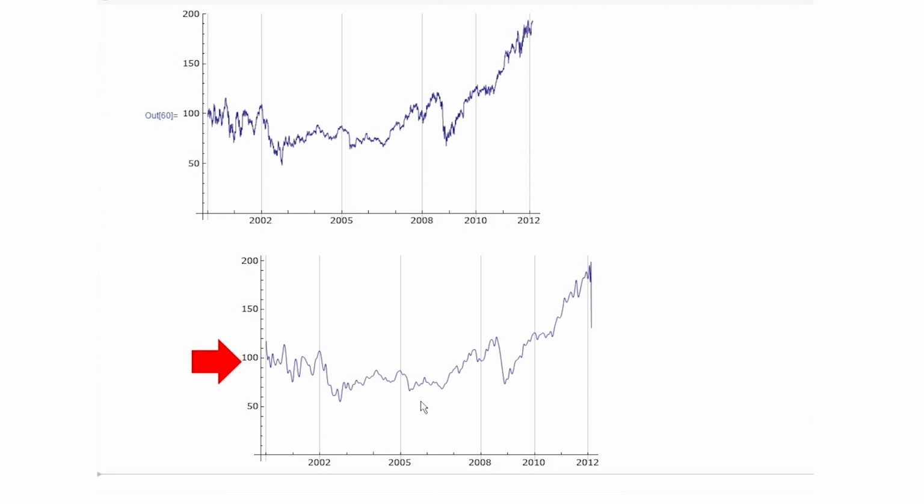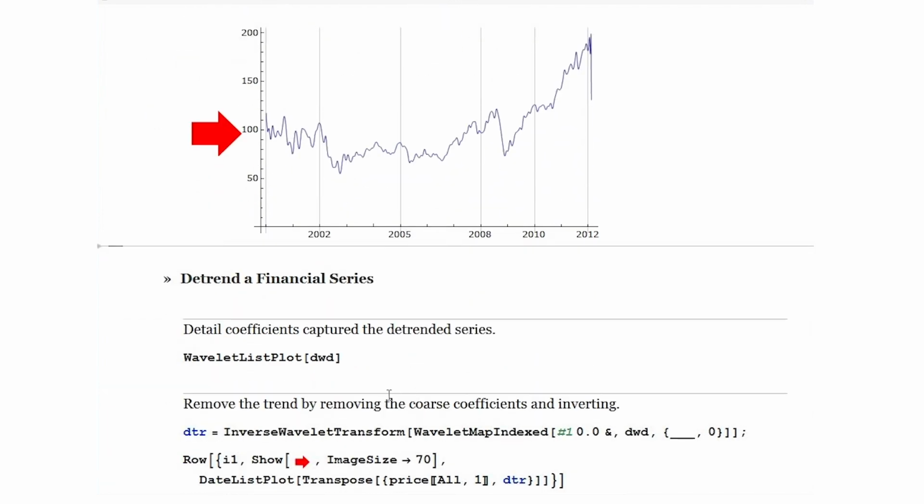So technically now I can take this time series, subtract it from my original time series, and get the high frequency components from it, which would also correspond to detrending a time series.